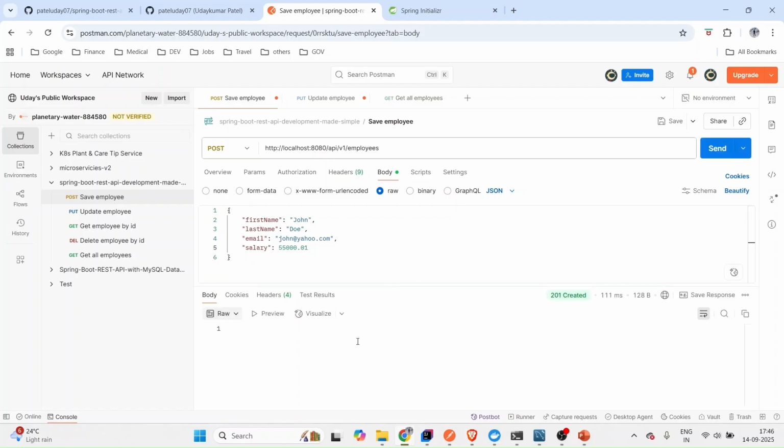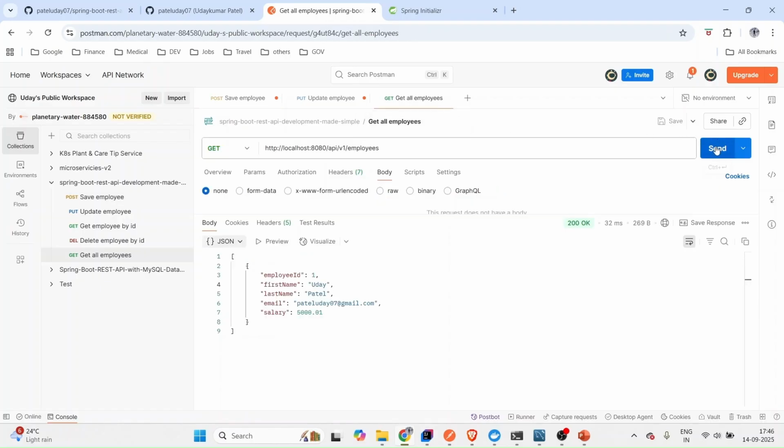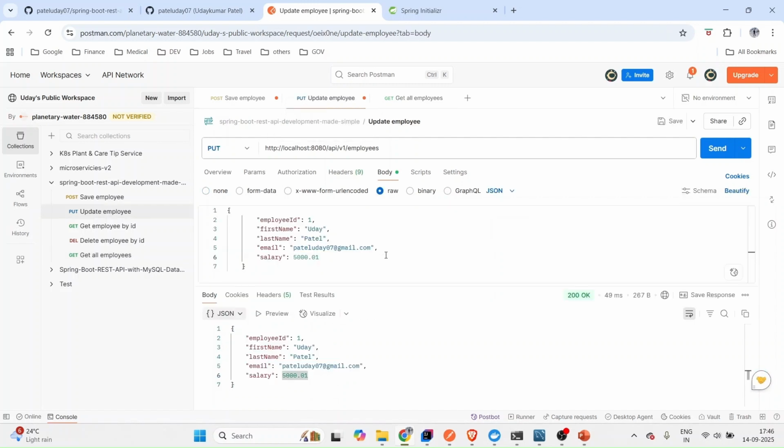Okay, user created. If I try to get all the employees, see, now we have John Doy as well. Similarly, if I want to update John's data, then I can use my put API. Let's say John got the promotion and his salary becomes 65,000 now.